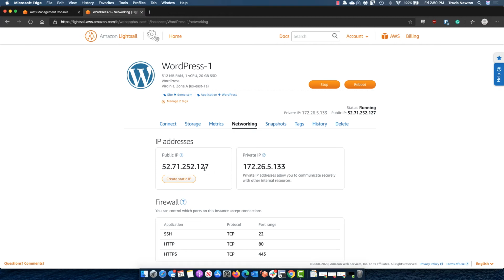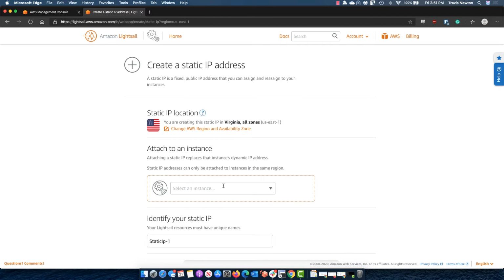Under networking, this is where we can create a static IP. This works just like a DHCP address on your home internet. So if you've ever run a server from home, you know that every time your modem reboots, chances are you probably get a different IP address. Same thing in AWS. If I click on stop and then we start the VPS up, I'm going to have a different public IP address. So if you're going to be hosting a website on this that you're going to regularly use, you want to create a static IP.